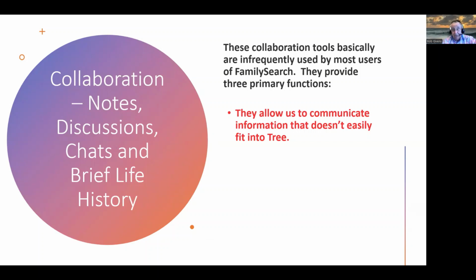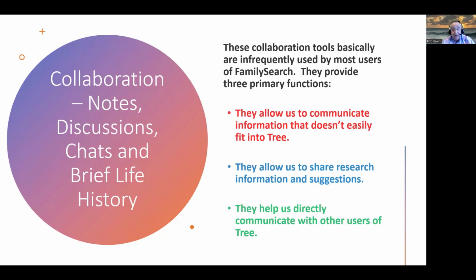One is this allows us to communicate information that doesn't easily fit in the tree. By using these collaboration tools, we can add some other things like warnings, things like lessons we've learned about researching this person. They allow us to share research information, suggestions, and they help us to directly communicate with other users. So we're going to go through these notes, discussions, chats, and brief life history.